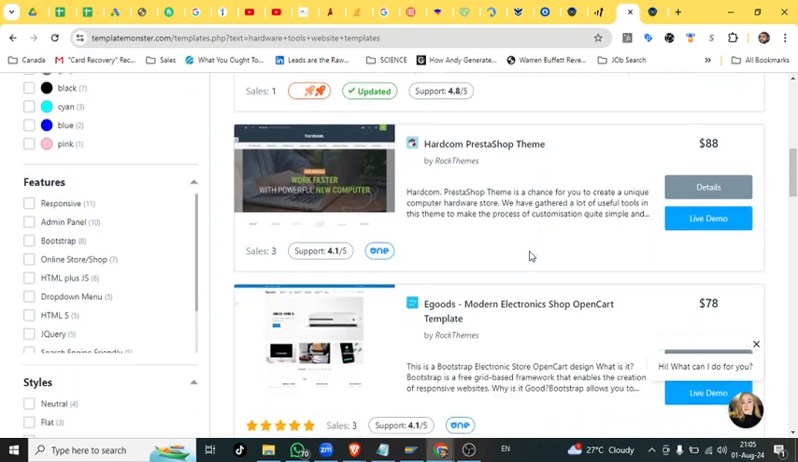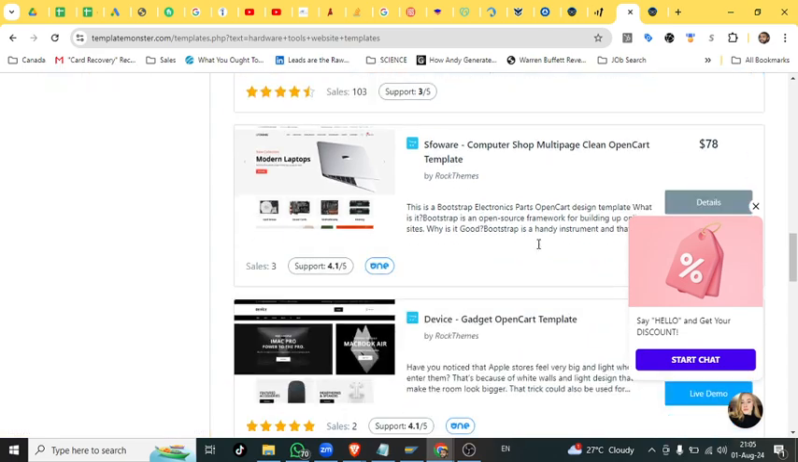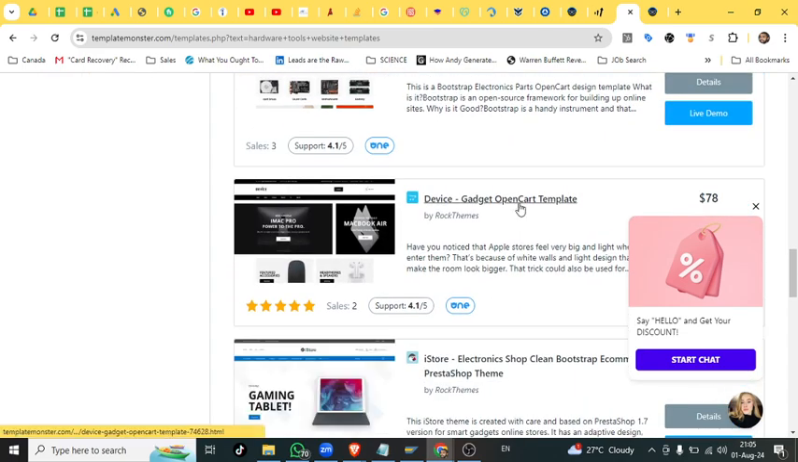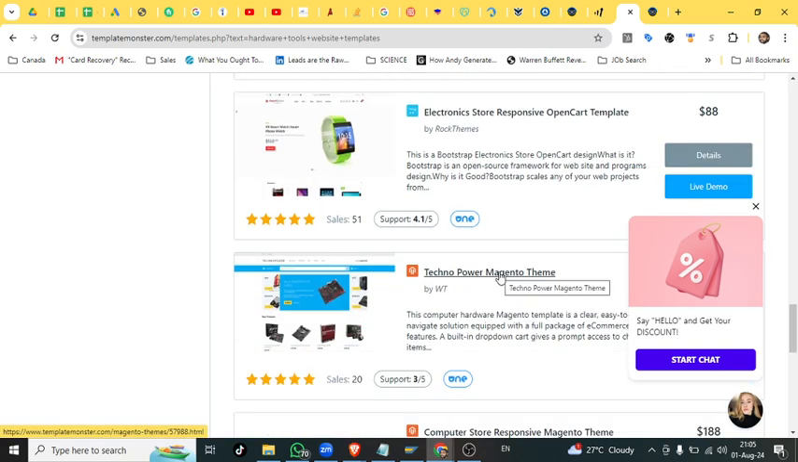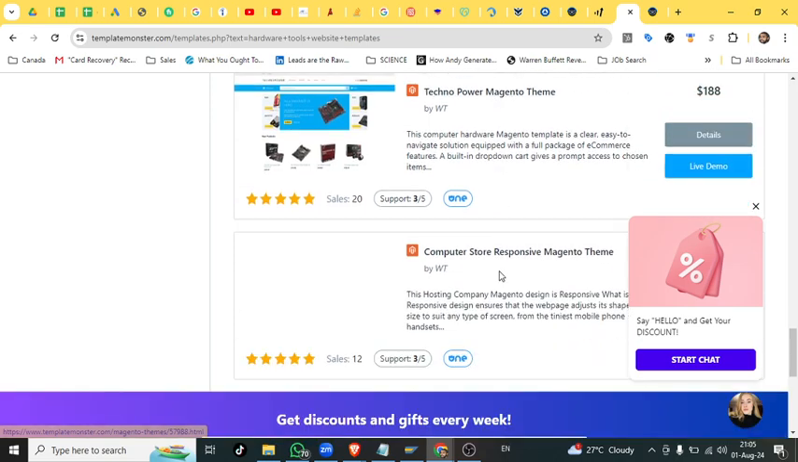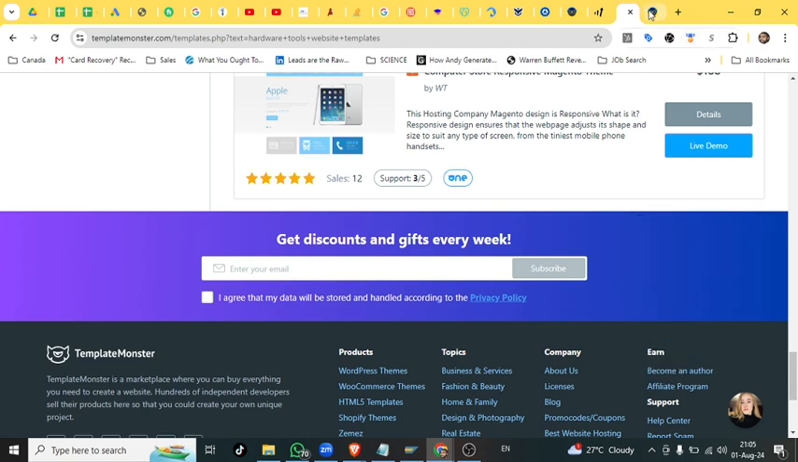Hardcom PrestaShop, no. Modern Electronics, no. Electronics Store, no. Computer Shop, no. Device, no. iStore Electronics? No. Techno Power? No. Computer store responsive? No. So what you are actually getting is just one theme.